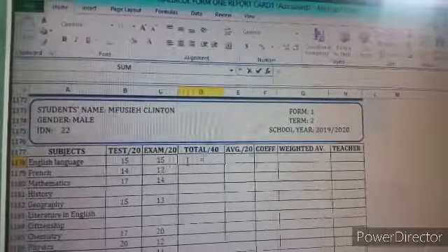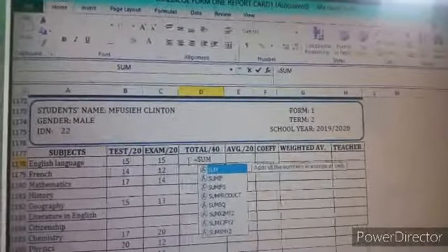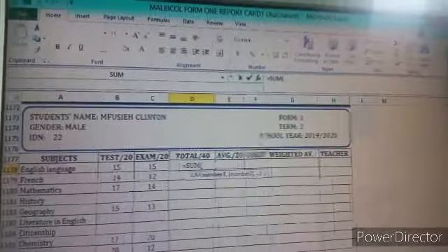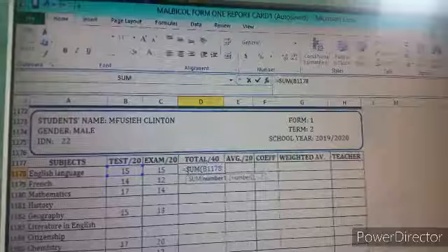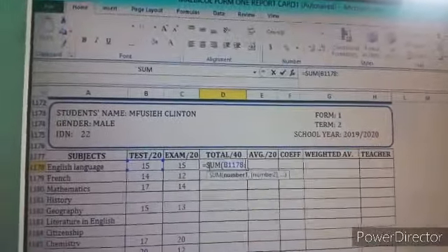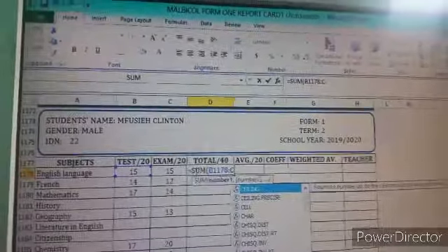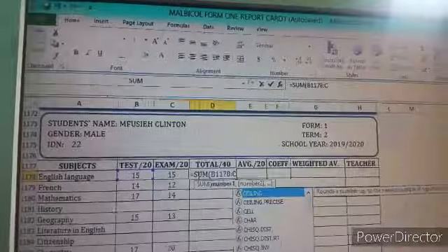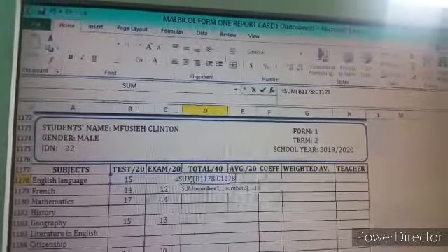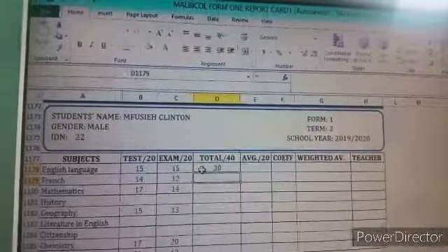So we start with equal to SUM, open brackets, then you put in B1178, that is B1178, colon, when we are adding, you use the colon. You see, the first 15 has been highlighted blue, then the colon, then the second, C. You put the same number since all of them fall on the same row, that is row 1178. Then you close your bracket, then enter.